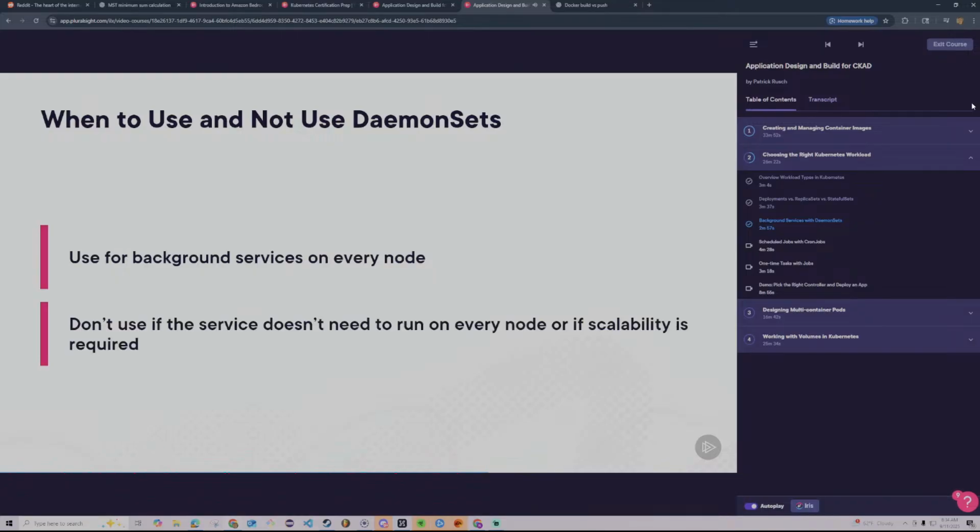On the other hand, daemon sets aren't ideal when you only need the service on some nodes rather than all of them. For that, you might use labels or other controllers like deployments. Your service should be scalable based on demand, as daemon sets aren't designed for managing high numbers of replicas or scalable apps. In these cases, deployments or stateful sets might be a better fit.